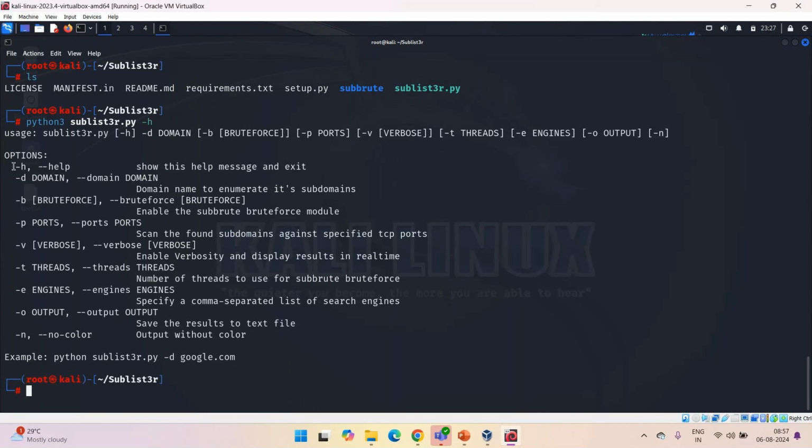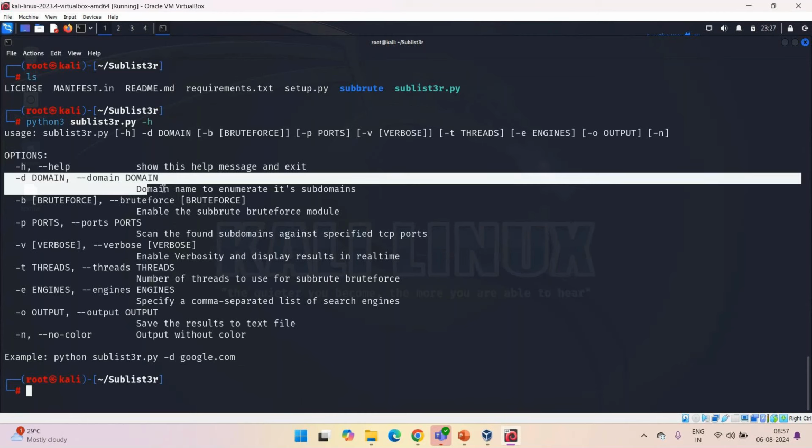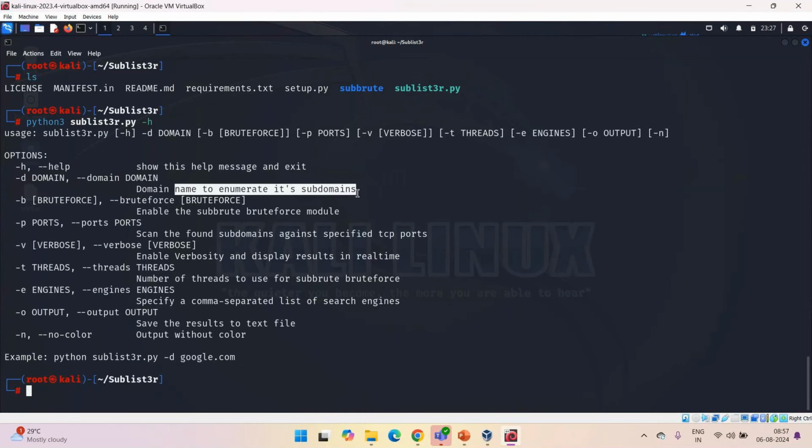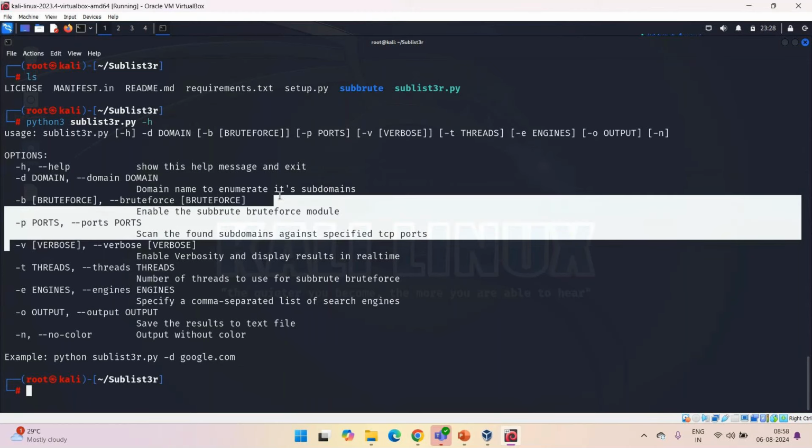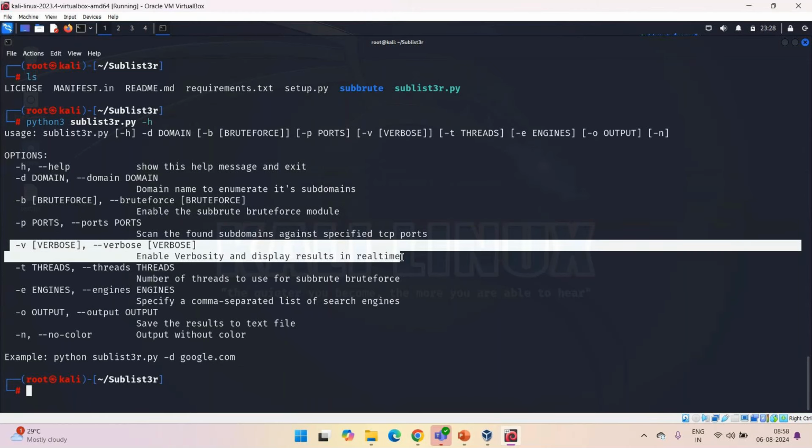So -h is for help, -d is for giving the target domain to enumerate its subdomains. Then when you would like to perform brute force with a list of directory names, you can also do that with -b. You can also run this on a specific port. Maybe instead of 443 or 80, if you'd like to run it on something else, you can also do that. Then if you'd like to see the verbose information, what it is doing in the background, that real-time information, you can also enable it.